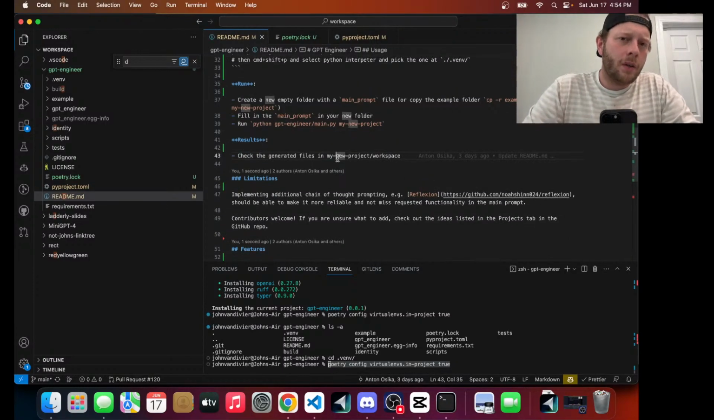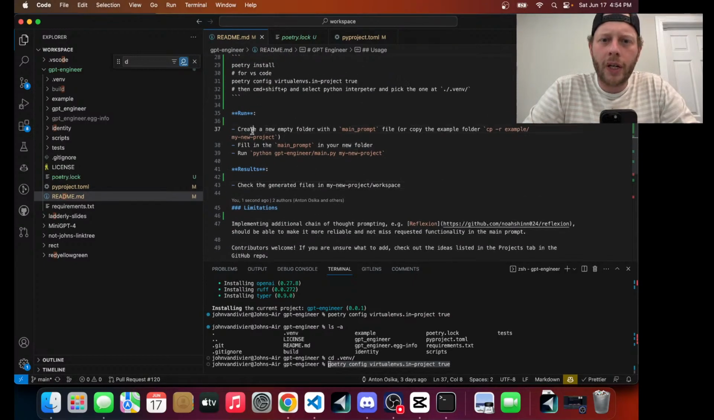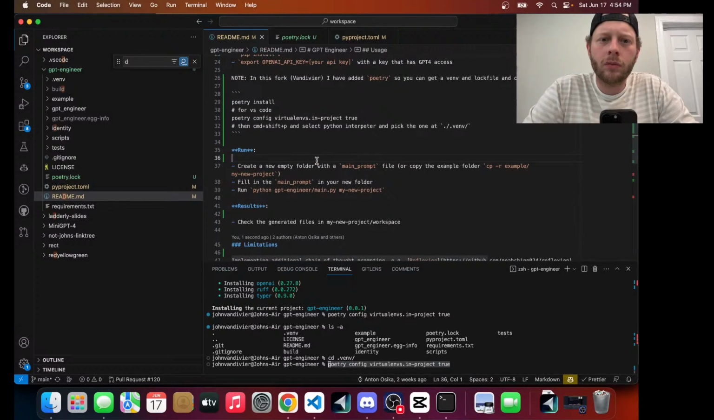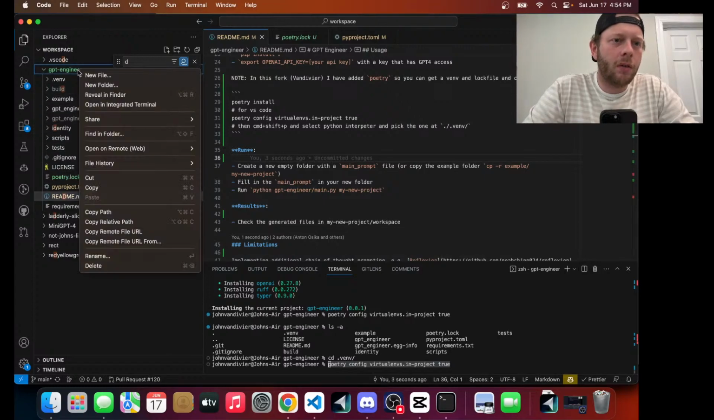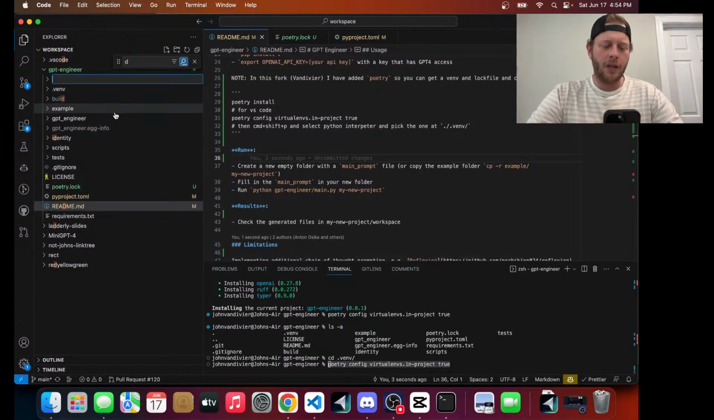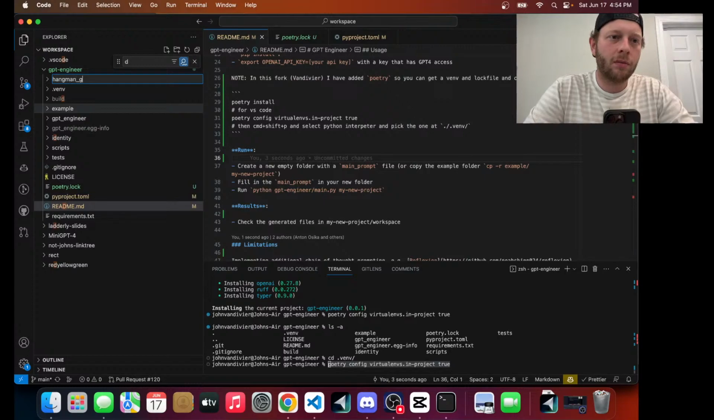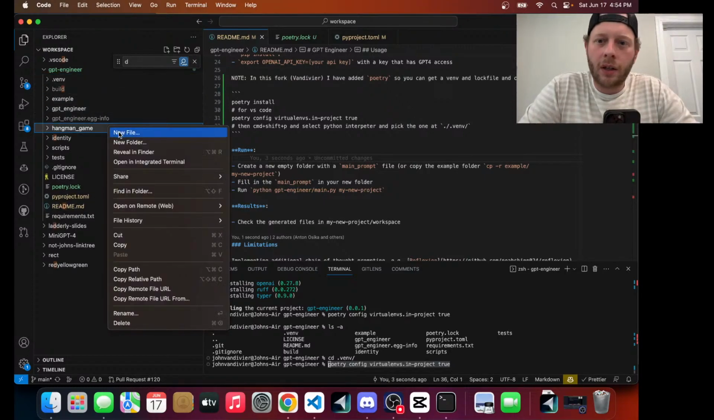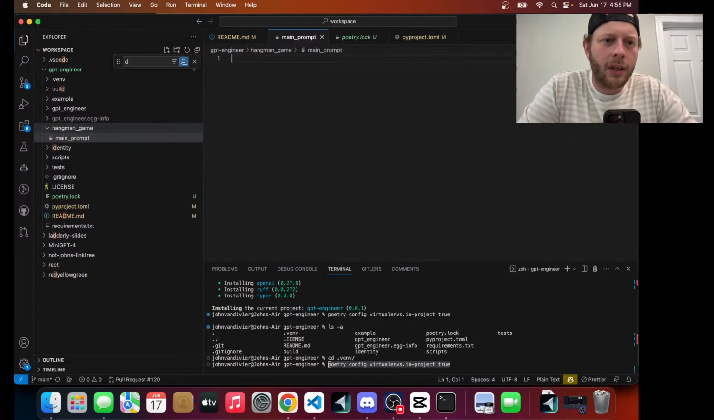Cool. Create a new empty folder with a main prompt file. All right, a new empty folder. So I'll make a new folder. Let's do a hangman game. And a main prompt file. There's no extension, it's just like that.